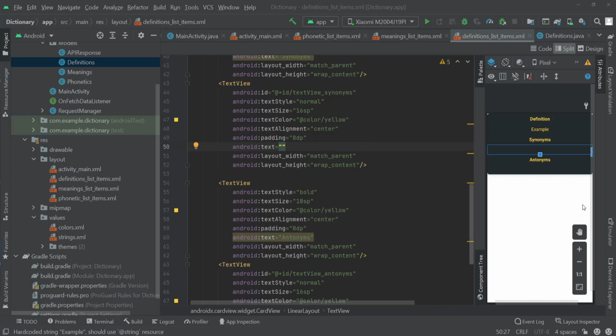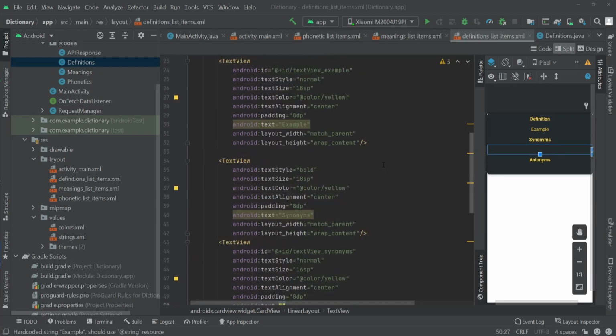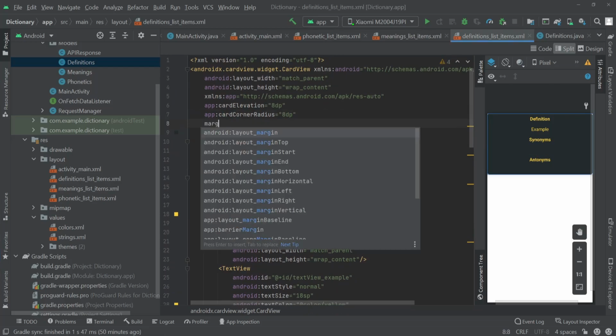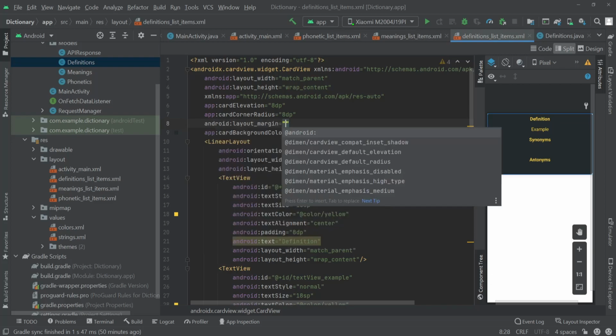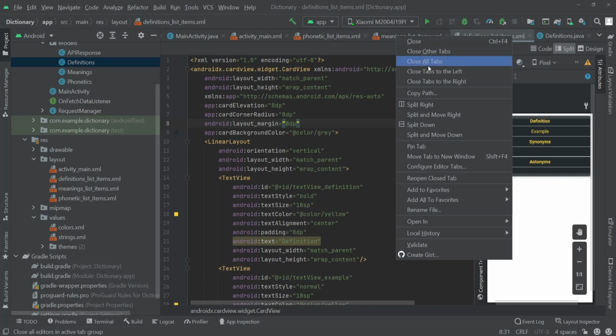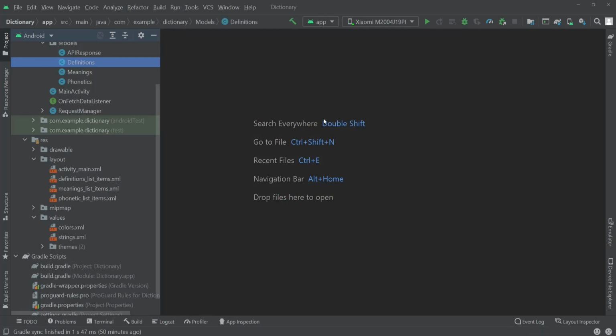Alright, so now as you can see, the UI is almost perfect. We just have to add a margin to our card view. So let's set the margin of 8 dp here. Okay, so now that looks nice. So our UI elements are now done. We can just close all of them from here, close all tabs.